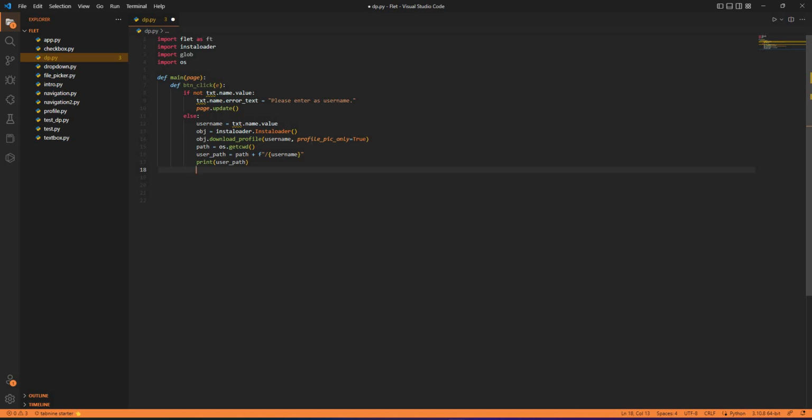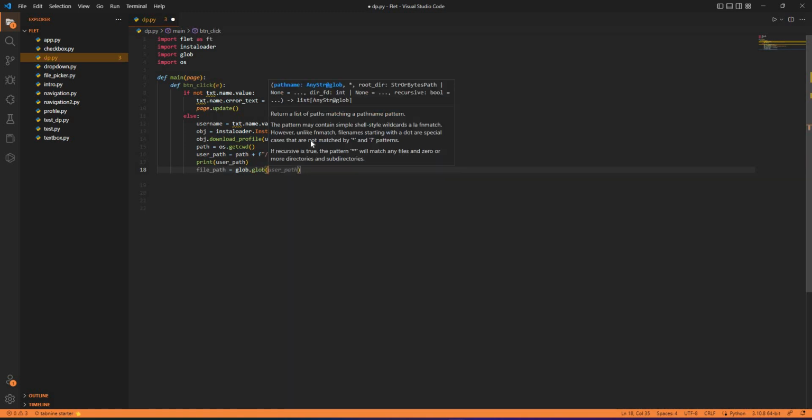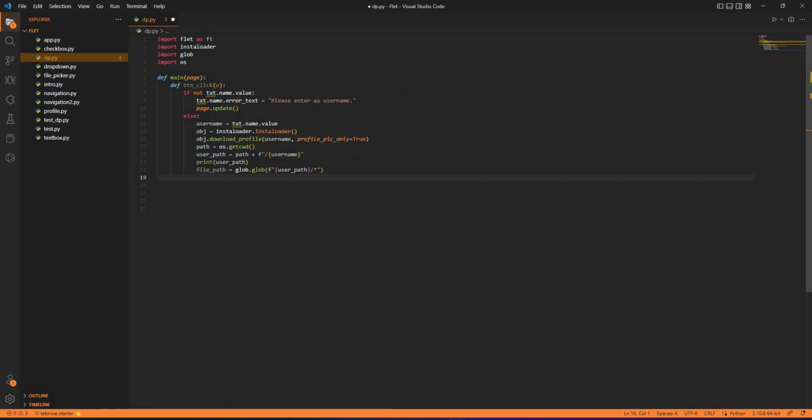Okay, and now at the end we create file path, where the file would actually be present. It's equal to glob dot, whatever glob library we had imported. So what does glob do? It allows you to find a file of a particular format. For example, you are trying to search for a file with a .jpg extension or a .txt extension. You just have to give that path to glob, and it will go ahead and find the exact file extension for you. So here what we require is user path dot star, and after that we need jpg, because the image would be in the jpg extension, right?